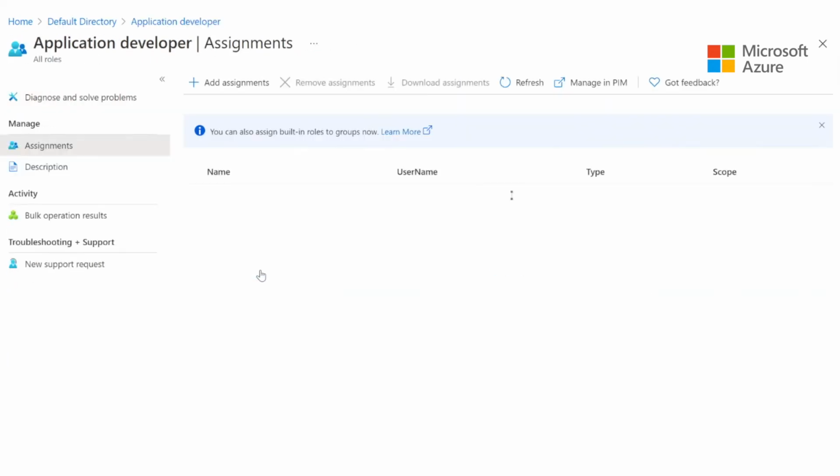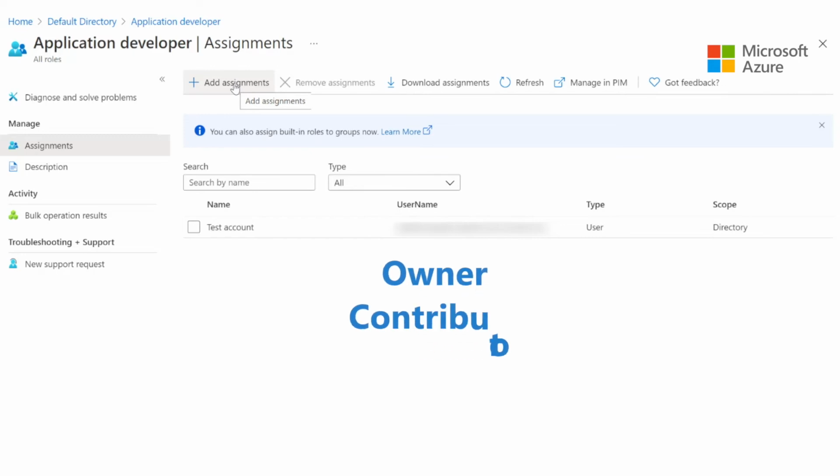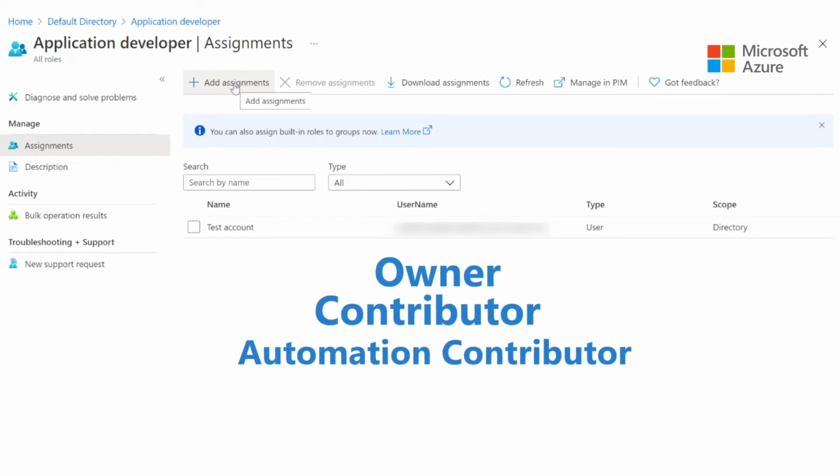Finally, the user needs to have permissions needed to create or update the automation account itself. For this, the user needs to have full write permissions on the Microsoft.Automation resource provider. These permissions are granted by membership of any of the following 3 roles: Owner, Contributor, or Automation Contributor.